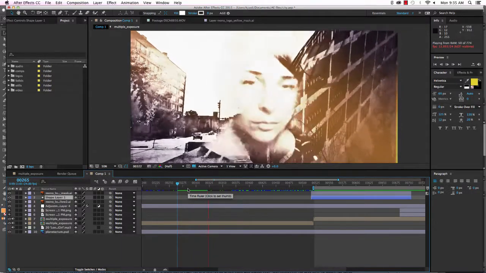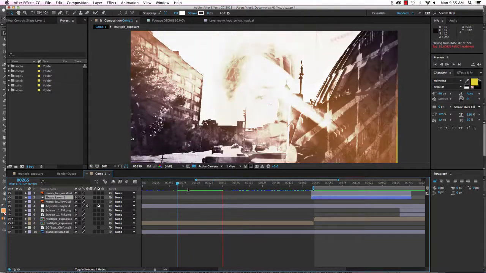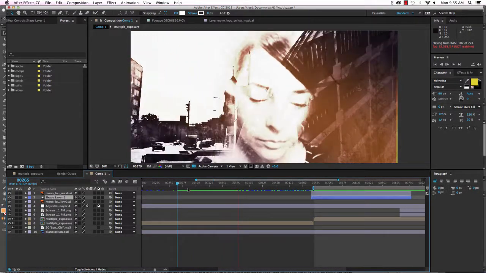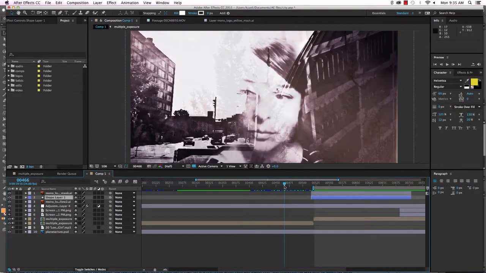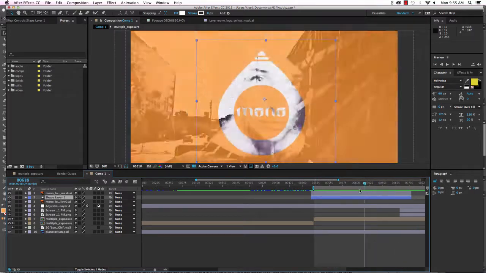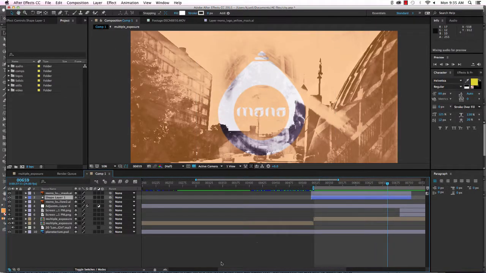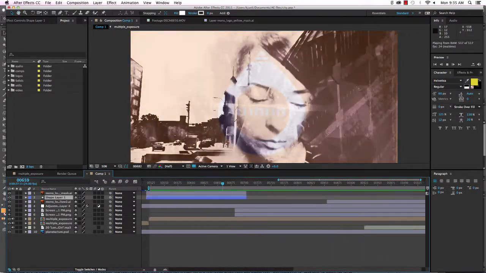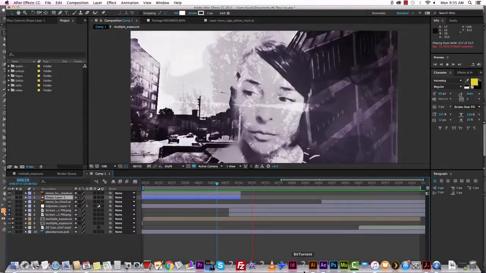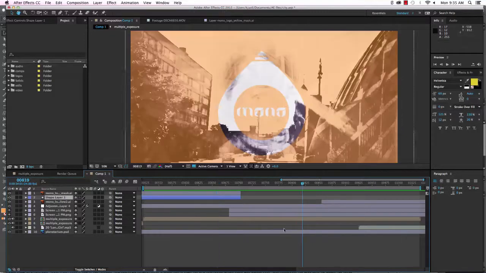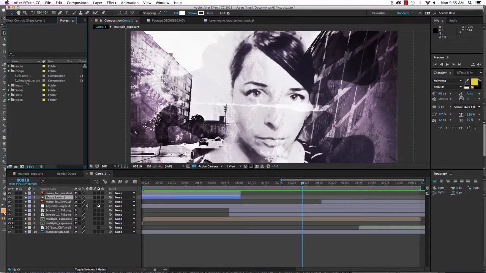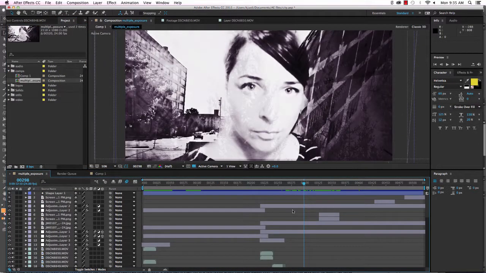So what I've done to these video clips is I've masked them and allowed the stills that are behind them to be revealed. So we've got this multiple exposure thing going on. Just going to move this timeline up. There we go. So I'm going to go back to my original comp. That's my multiple exposure comp.